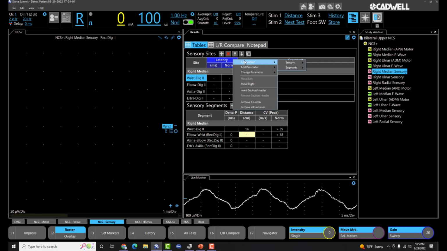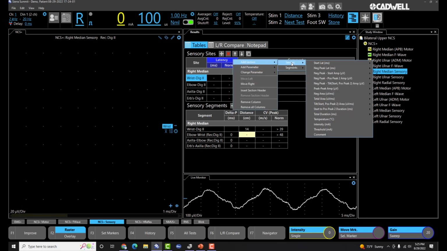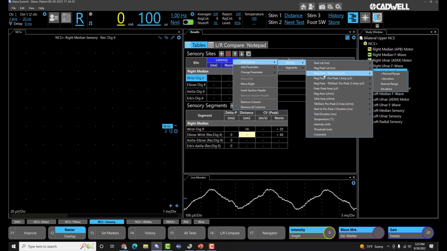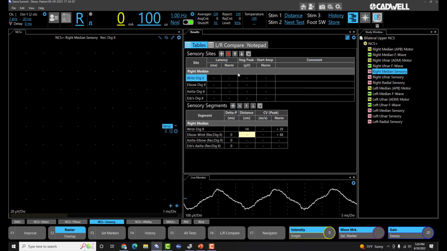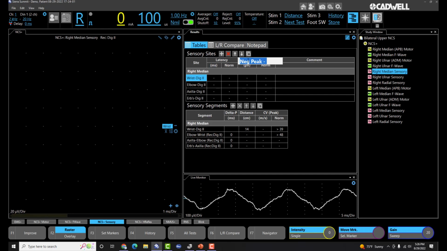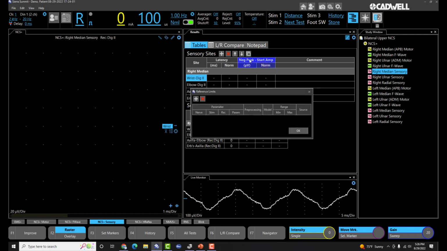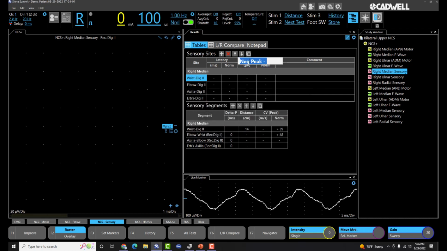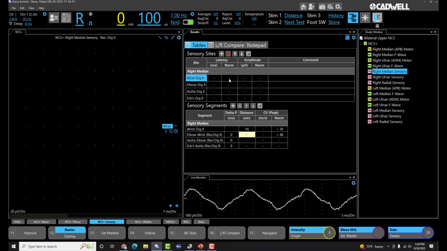And then I can right click and add another section, and we're going to do this one. We want negative peak to start with the normal range. And again, if I forget what this is, I can just hover over it and that shows me it's the start latency. I'm going to do the same thing here. I'm going to call this amplitude. So I'm going to double click here and call this amplitude. And you can be more specific. You can call that amplitude, O to P, whatever you want to label that.